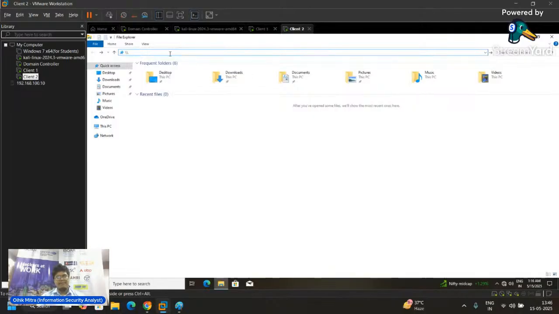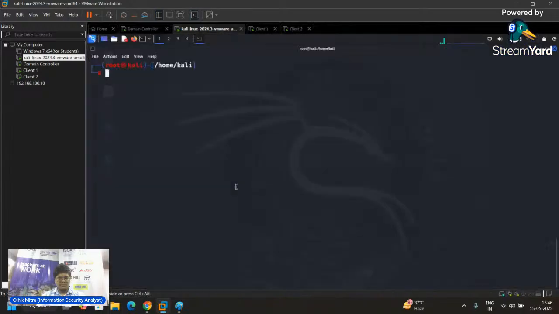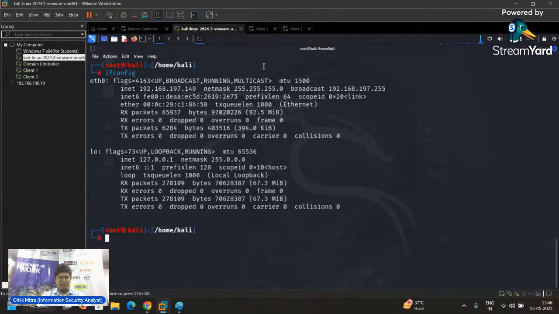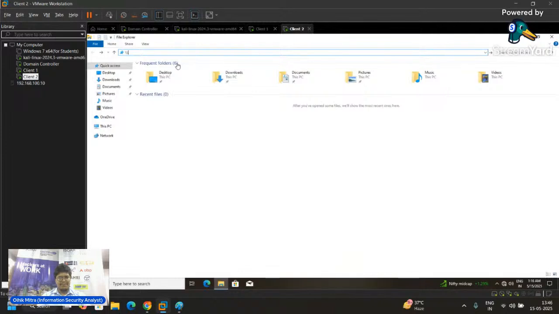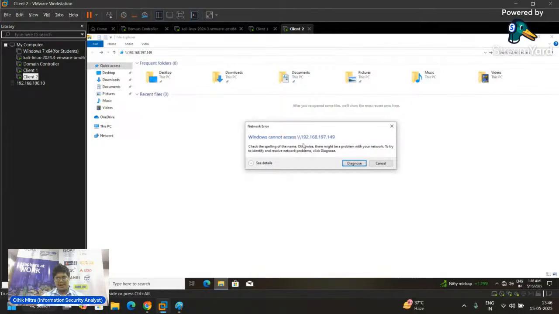So as I told in the VMware, typo will not work. So in VMware, we will basically access the Kali machine IP. Okay, Kali machine IP. So the Kali machine IP is 197.149. So as you can see, I am not getting a response. See, Windows cannot access this, the spelling of the name.